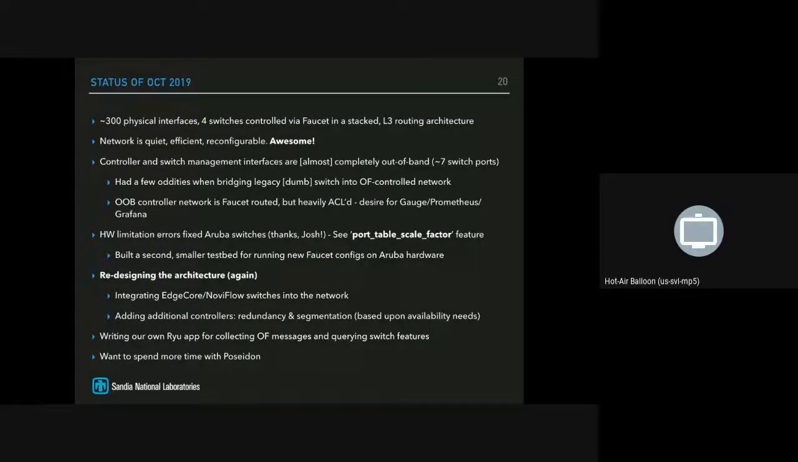So our current status: we have about 300 physical interfaces set up across about 4 or 5 different switches, with a stock layer 3 routing model. Our network is incredibly efficient, quiet, and reconfigurable. I think it's one of the things we're most happy about. If we go into our lab environment and want to do any type of wiki editing or development work, it's so much more efficient than sitting at our corporate environment desktop system doing stuff on the corporate supported network. It's been fantastic.